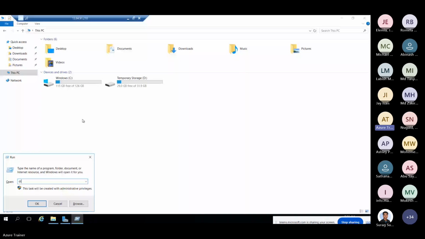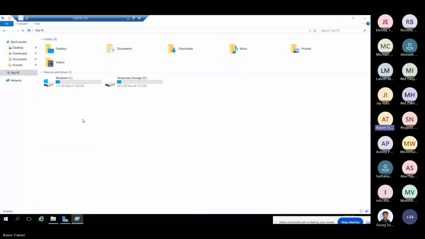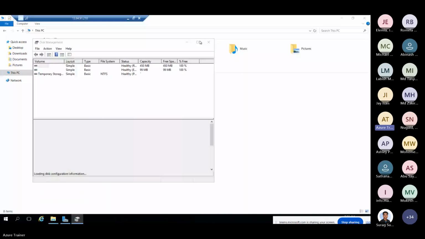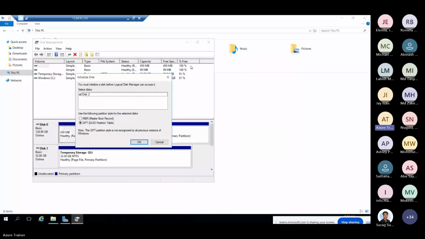Once again, it was a typo mistake. Right now we are connected to the disk management console. Now we are getting a message saying you have a new disk added here, but it is not initialized.